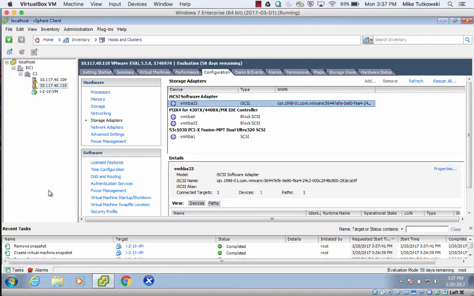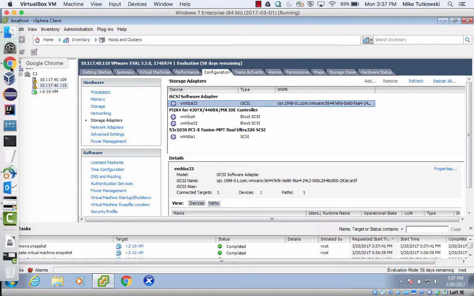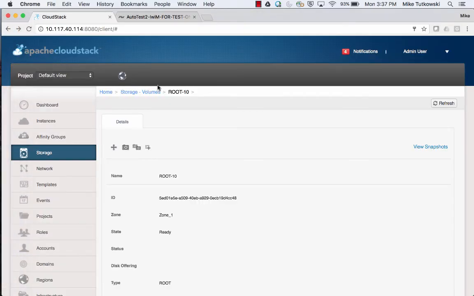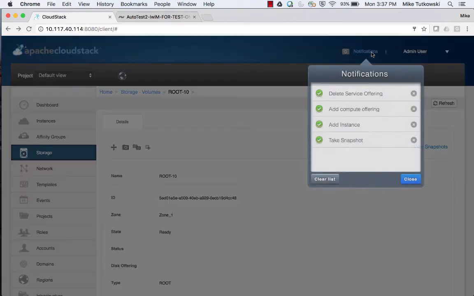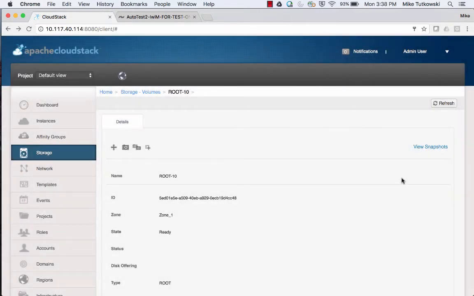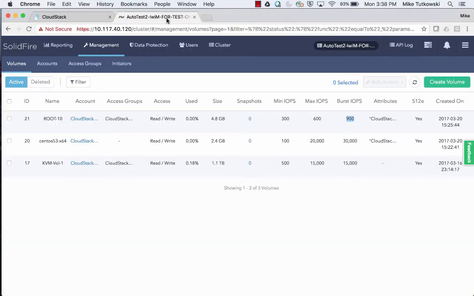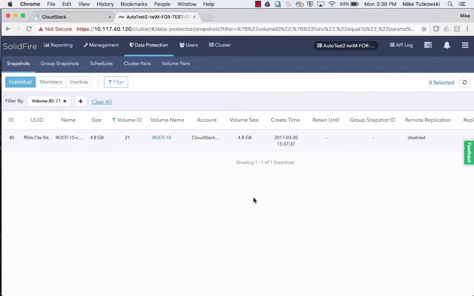So let me switch over to the SolidFire GUI, or I should say the CloudStack GUI. And if I look under notifications, we can see that the take snapshot was successful. I'll close out of that. And if we look on the SolidFire GUI now, and I haven't refreshed it yet, I'll highlight this particular volume. The row does not yet specify any snapshot. Once I hit the refresh button, we'll see that we do have one snapshot. If I click on it, we can see this is our snapshot.